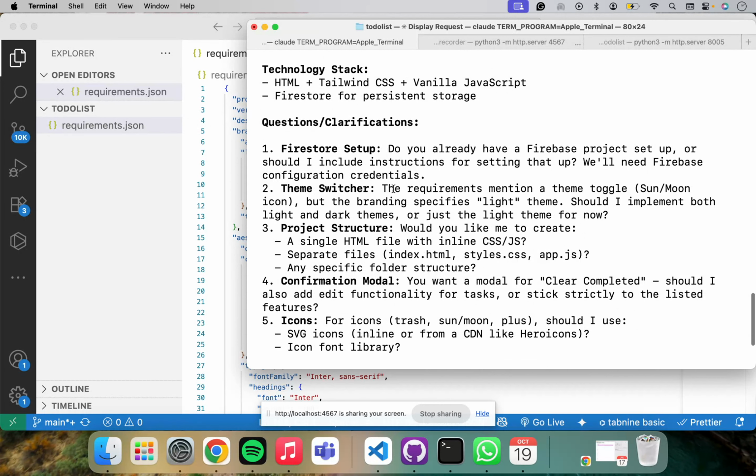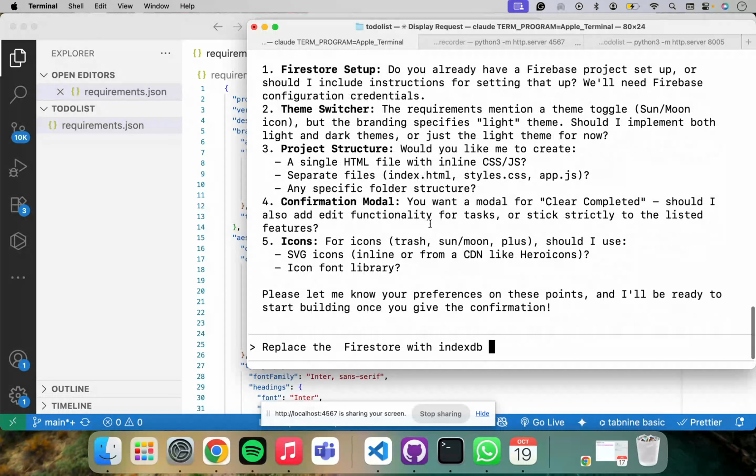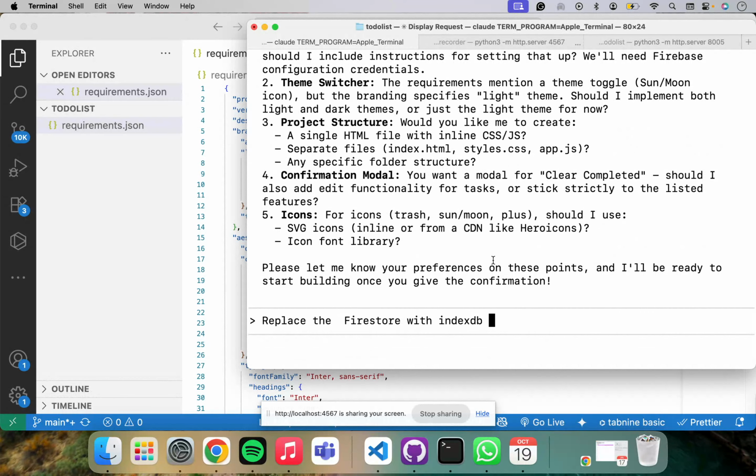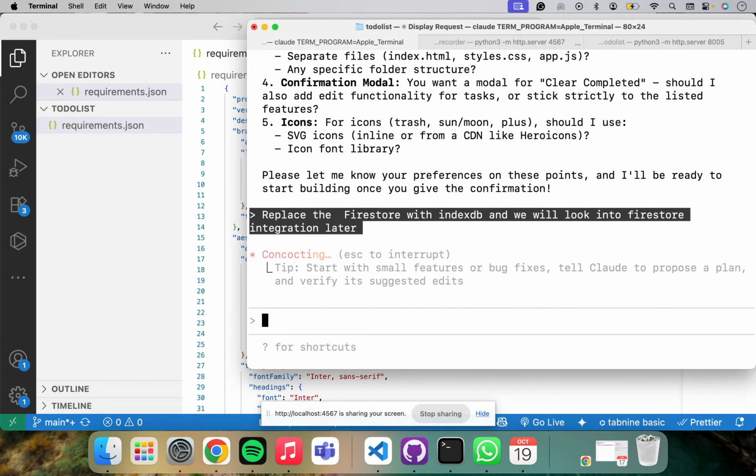Okay, next is theme switcher. Okay, yeah, project structure, single HTML file. That's everything, seems fine. Okay, that was the only comment I have to give. Let me know your preferences on these points. IndexedDB, and we will look into Firestore integration later. Okay, so I'm going to update with the requirement.